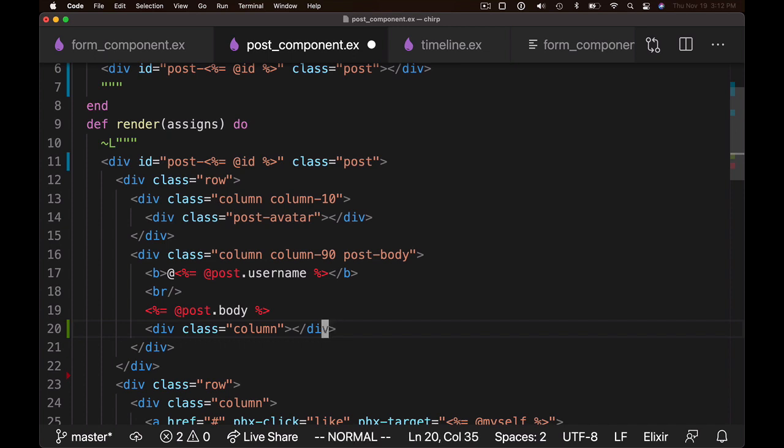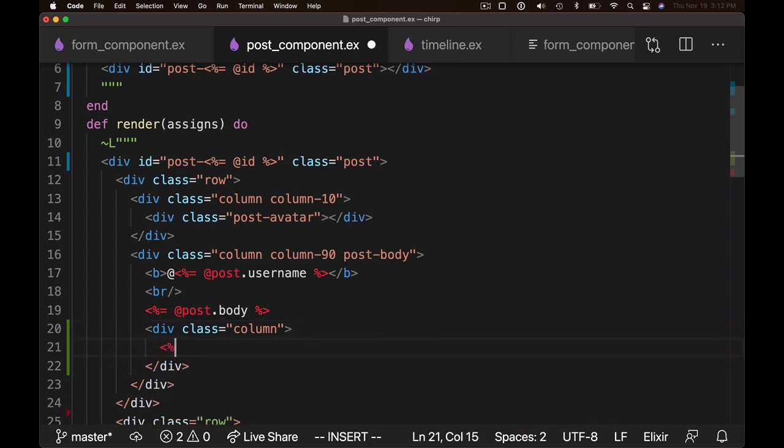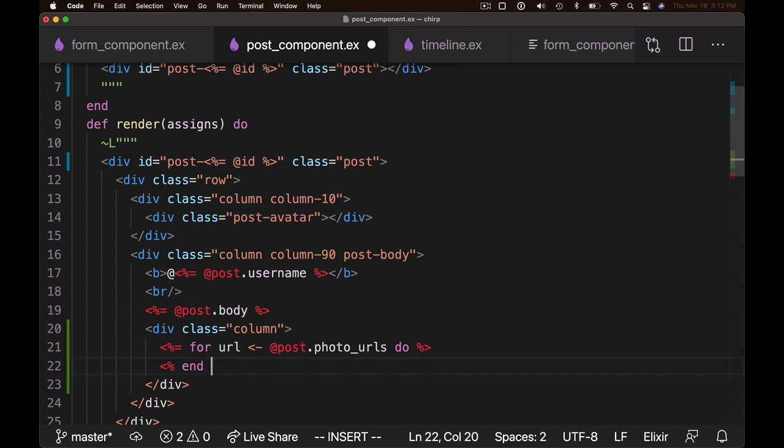And all we need to do here is render out some images. So we know that a post has photo URLs, so I can say for URL in post.photo_urls. And in our case, these are local file URLs, but if they were S3 URLs, the code would remain unchanged. So for now, we just render an image tag. We say the source is whatever that URL is, and the height or width can just be a fixed value. Let's give it 150 pixels.